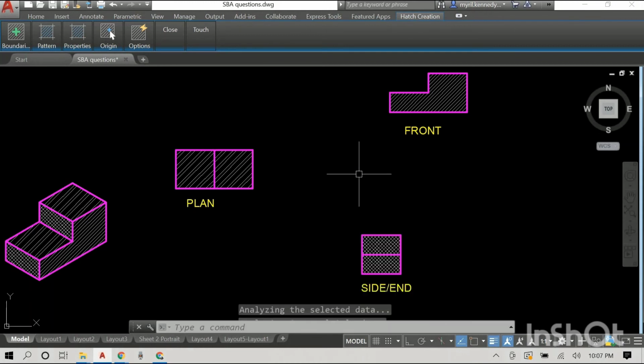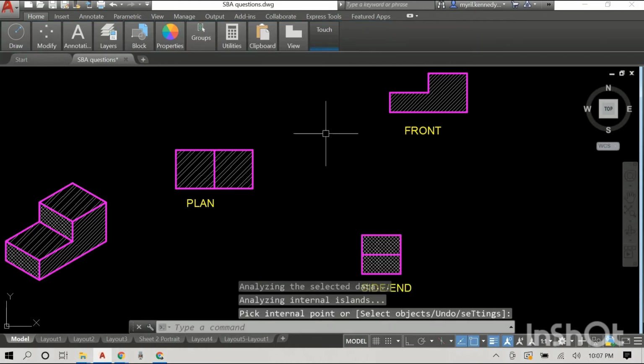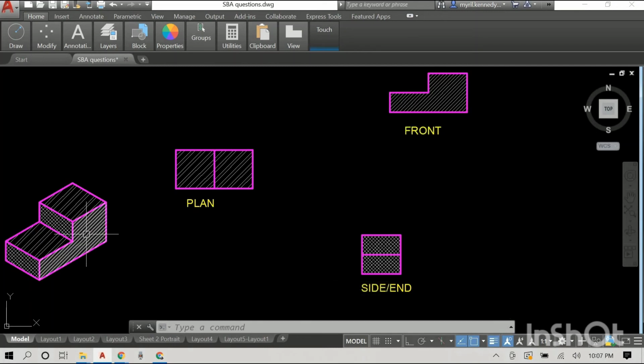So here we have it, front, end or side, and plan, and it lines up. The hatch patterns correspond with what we have in the isometric. So feel free to pause the video and go back and take a look at it and see exactly how they fit.